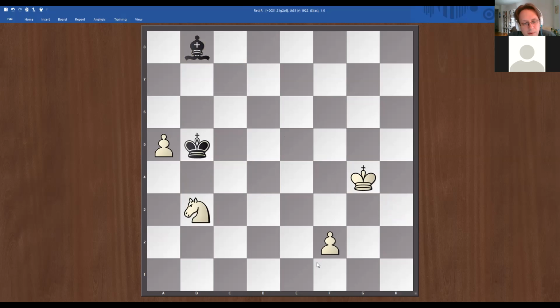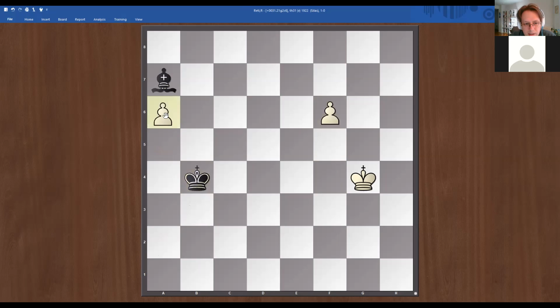I was wondering, is there a way to stop that? I can maybe go bishop a7 first because that hits the pawn and also controls the knight. And let's say after f4, I believe king b4. Let's see, f5, king takes. Oh, white is winning this.